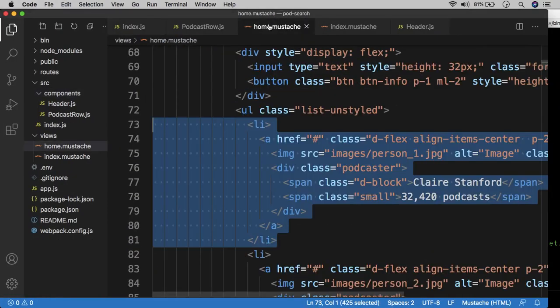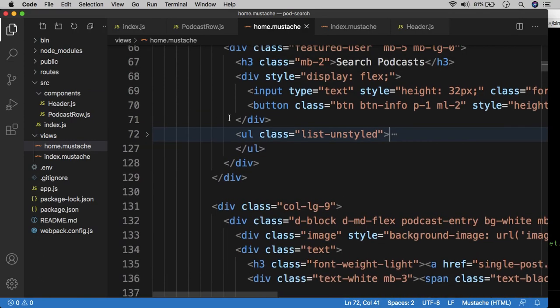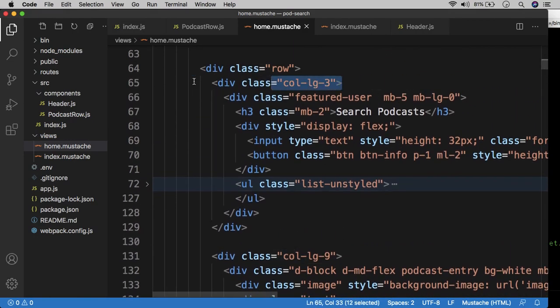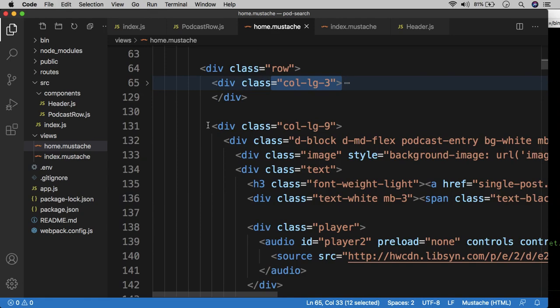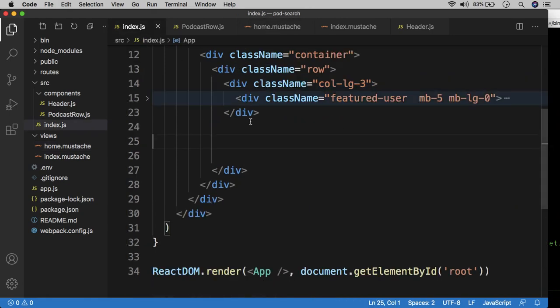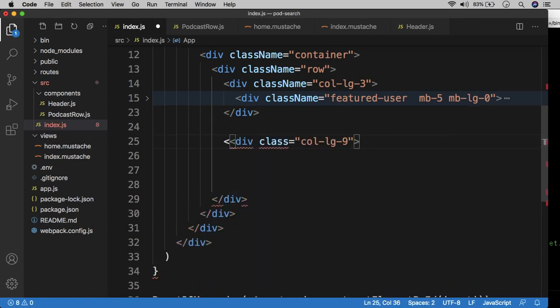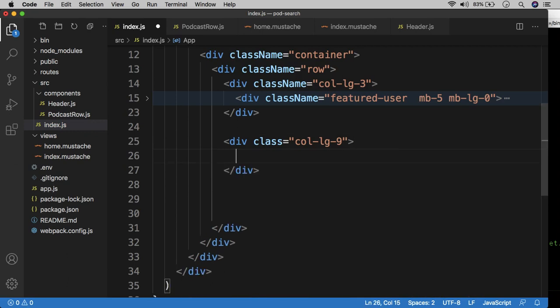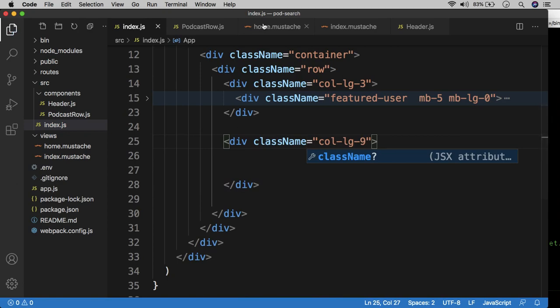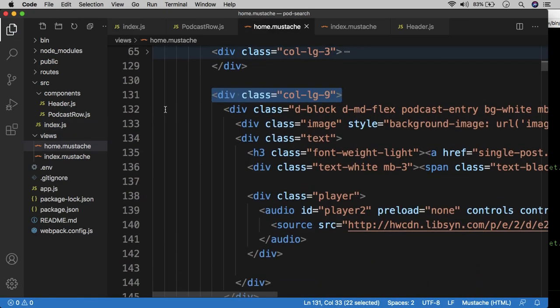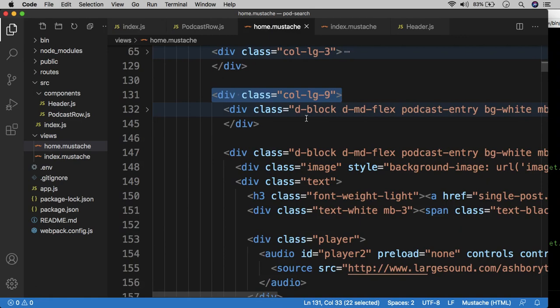So if we go back to the home mustache, we have our column 3 here, and then the next one is column 9. So if we go back to the index, the entry point, I'll just call it the entry point from now on, we want to create a new div for column 9, like that. And again, don't forget this is className. And then in here, we have a container div.